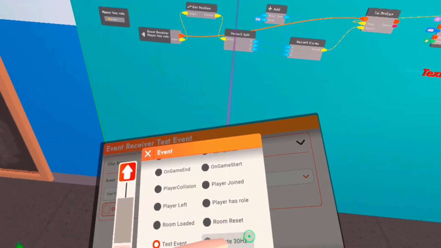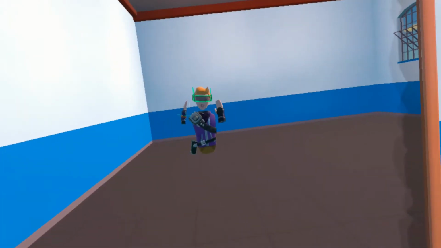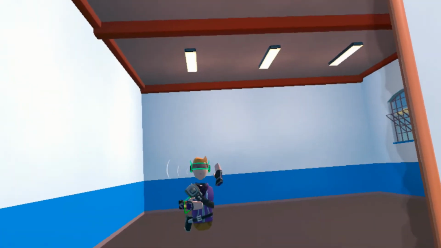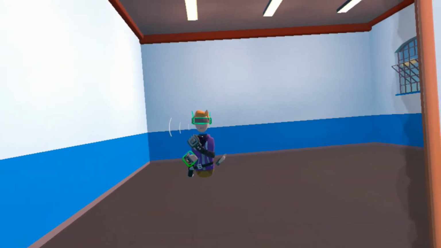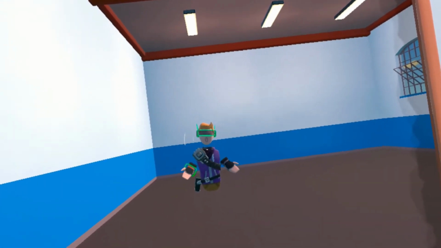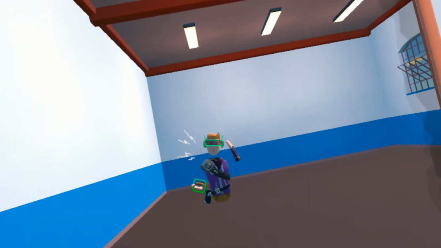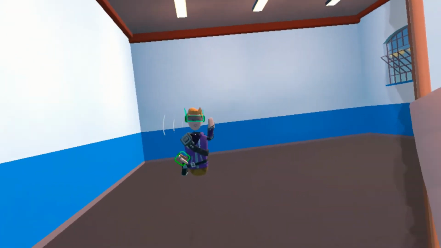You're going to want to set it to update 30 Hz. Now you may notice that the text is not following you yet. That's because we never gave it a role to check for, so it's not doing it because it can't find any roles for the text to appear above. That's what we're going to do right now.